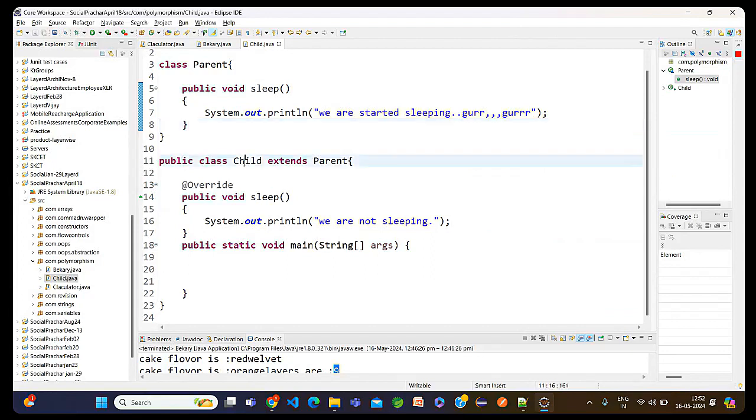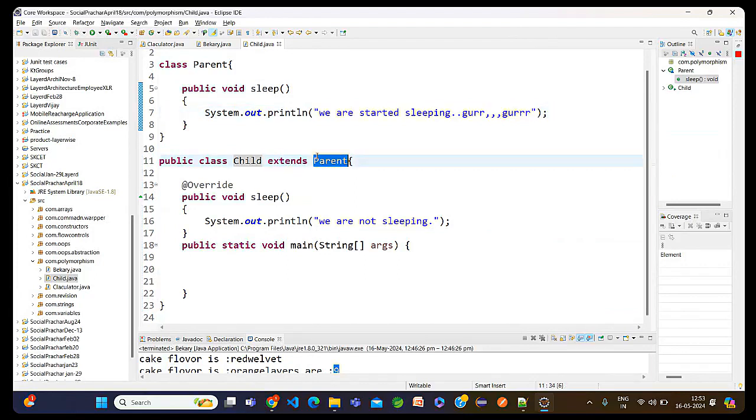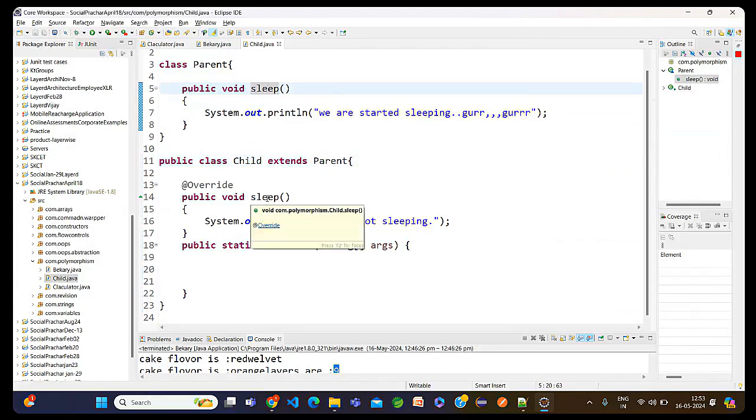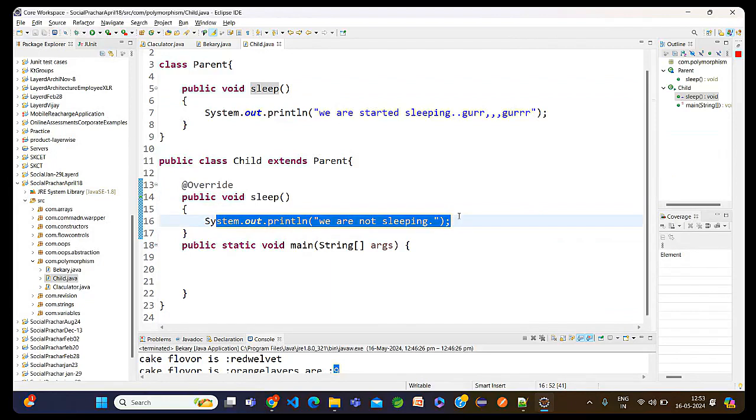Now, the child is not satisfied with this implementation. Did you observe? Whenever the child extends from the parent, he got the sleep method, we have started sleeping. But the child is not sleeping. He wants to say to the parent, okay, I'm not sleeping. Whenever he called the sleep method, he changed that implementation. We are not sleeping.